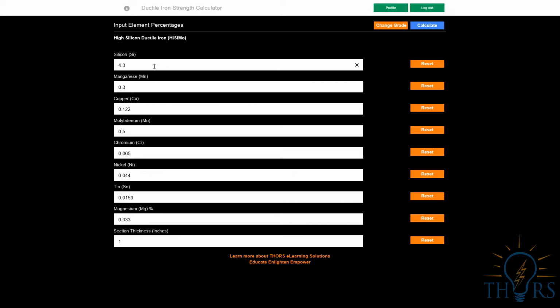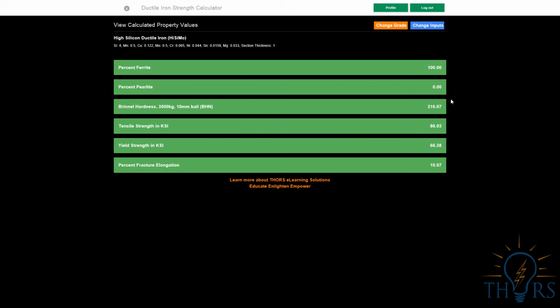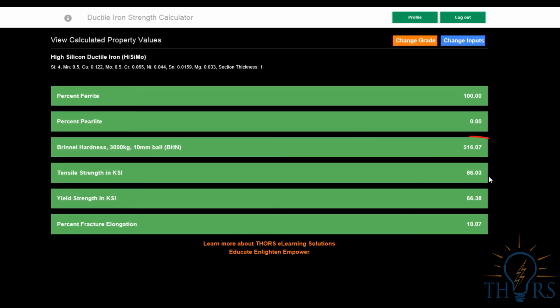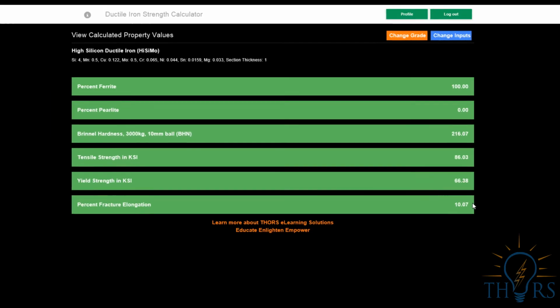Let's assume that the ductile iron in question has only 4% silicon and 0.5% manganese. We adjust these values and then click Calculate. Scanning the calculated property values, we can see that our adjustments resulted in lower hardness, lower tensile and yield strengths, and a higher percent fracture elongation. It's as simple as that. You provide the element percentages, and the ductile iron strength calculator does the work for you.